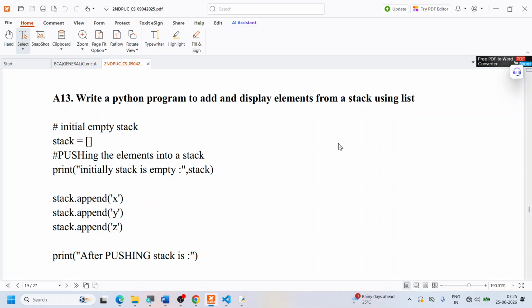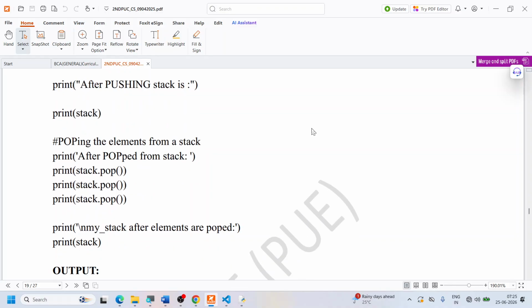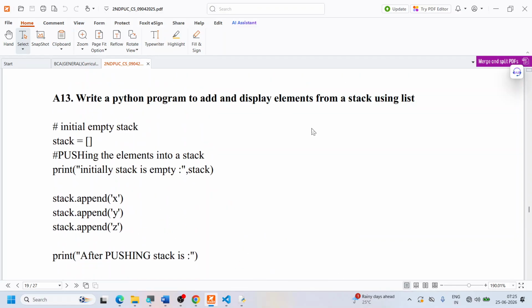This is the sample program that is given by the PU board, and this happens to be a lengthier one. We are going to write a short program which contains fewer lines. So let us go ahead and start solving the problem.